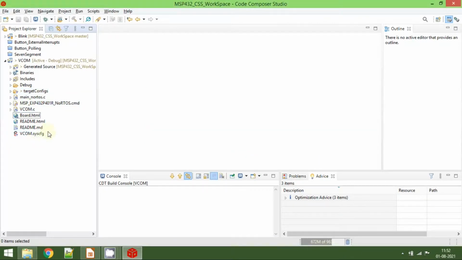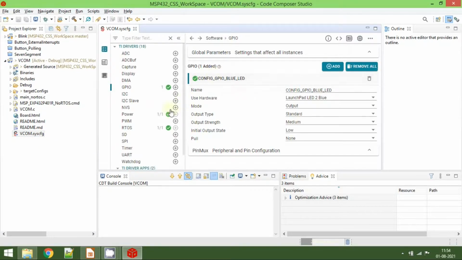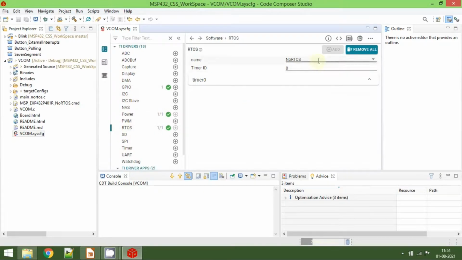Okay, now to configure the project, open the Sysconfig file. Once it is open, you will see that a GPIO is already configured, and we have also configured the RTOS, so we are using no RTOS. Then here, if you want to use the UART as a virtual component, TI provides a driver called display driver, which supports both LCD as well as the virtual component for the UART.